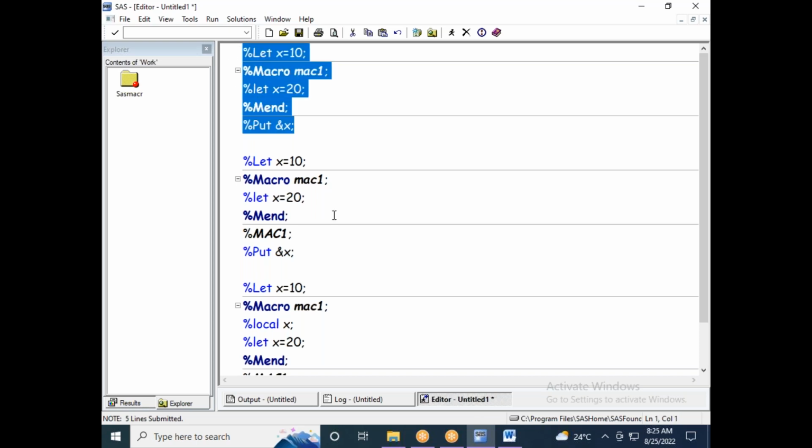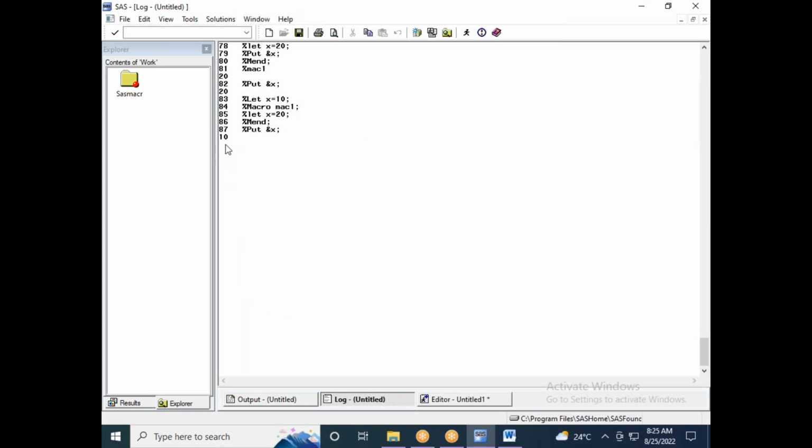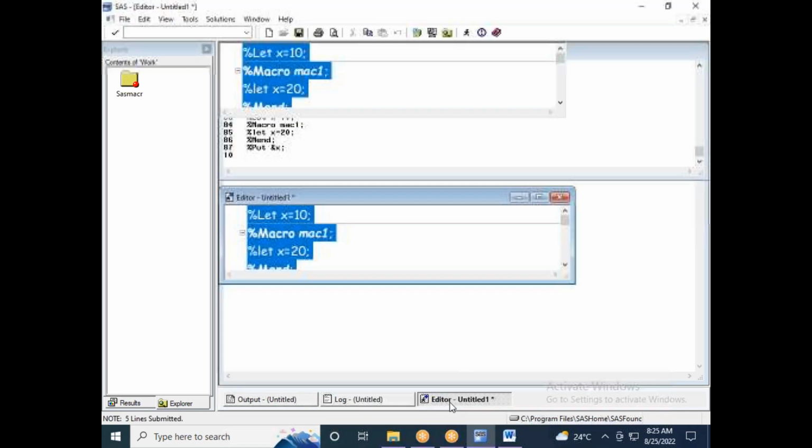If you run the program here, you can see in the log window that x takes the value 10. Correct? X takes the value 10. Correct? Right. Next.